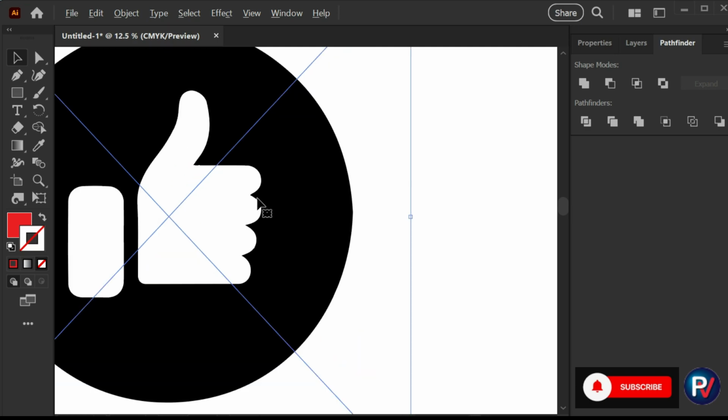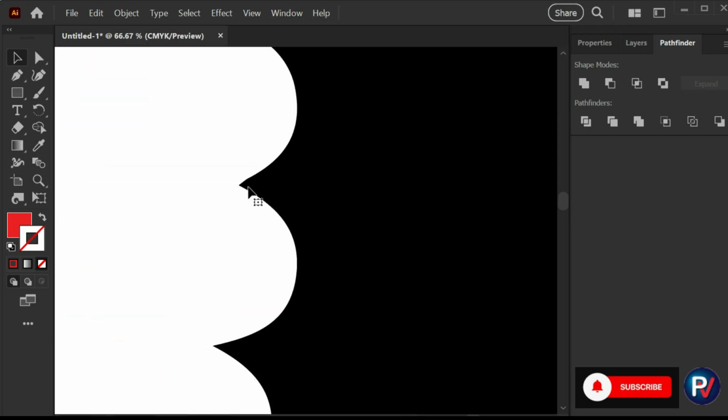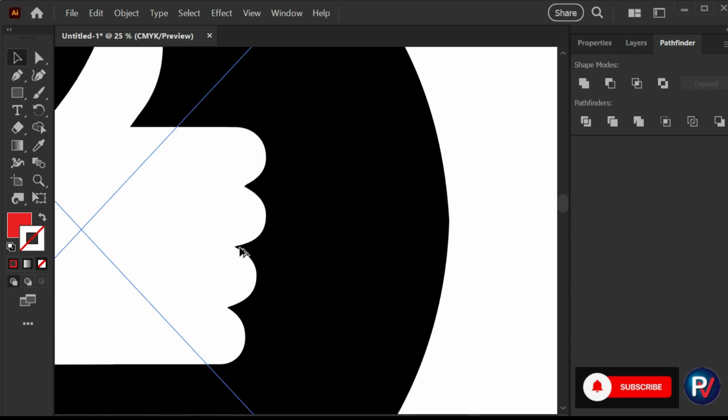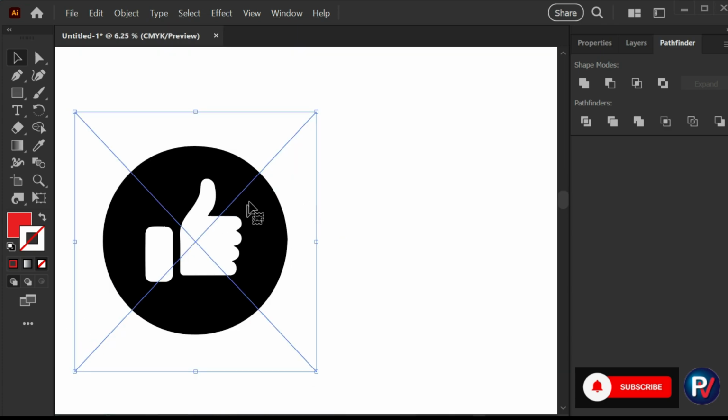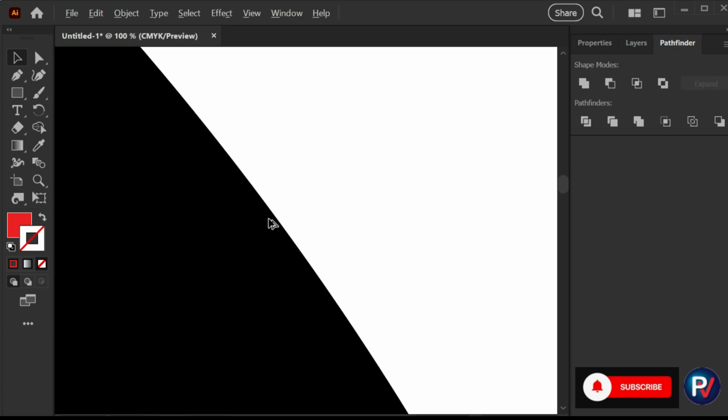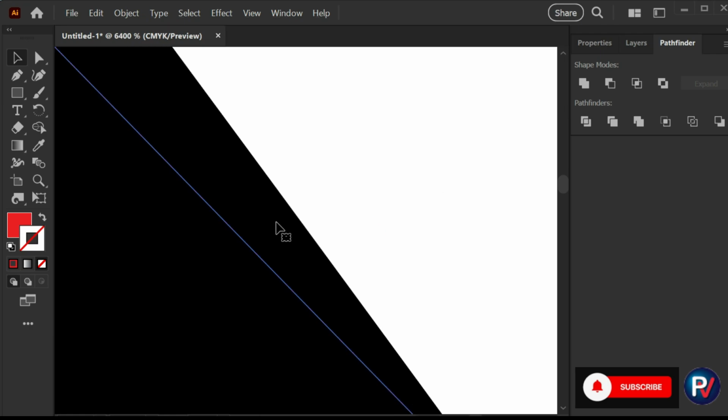Now let's check the resolution. Let's zoom in. Now you can't see pixels. It means it has vectorized. Now you can zoom and zoom without any quality loss.